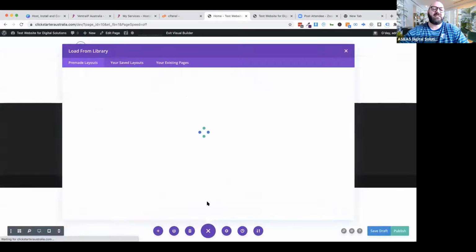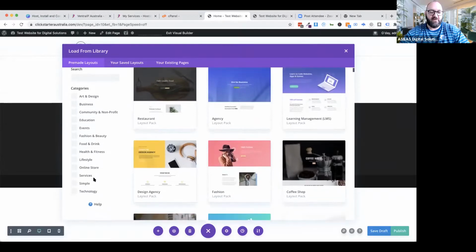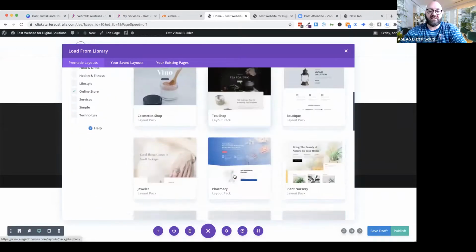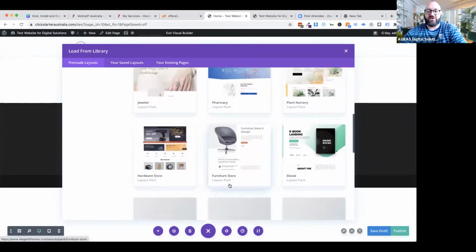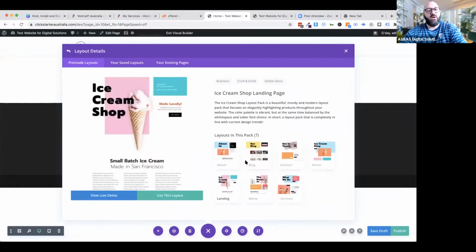So let's browse and see what some of those layouts will look like. So the layouts are basically what your website will look like. So you can look at, let's say, for instance, if you're doing an online store, it will give you layouts that work with something like WooCommerce that allow you to have an online store with products that are listed, much like the hardware store here, or like the furniture store, or your ebook. It gives you a little preview. So this ice cream shop one, the preview hasn't loaded, but let's have a look if I click on that, what the ice cream shop layout will look like.